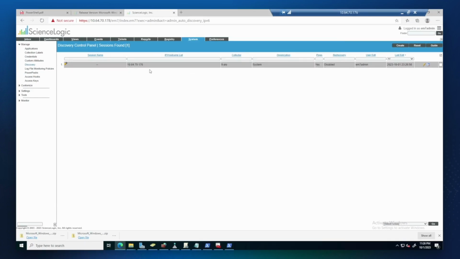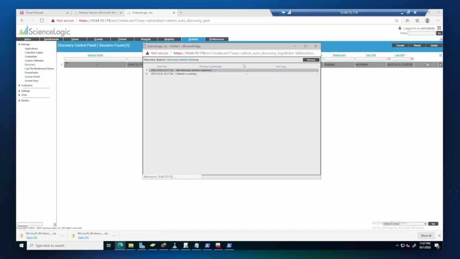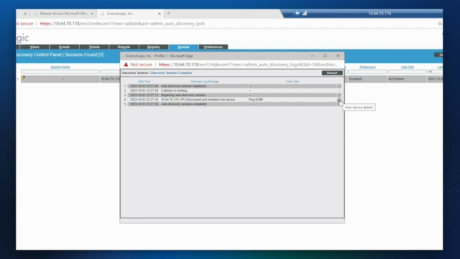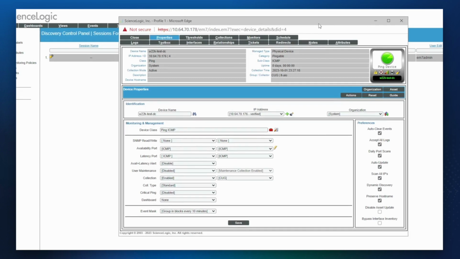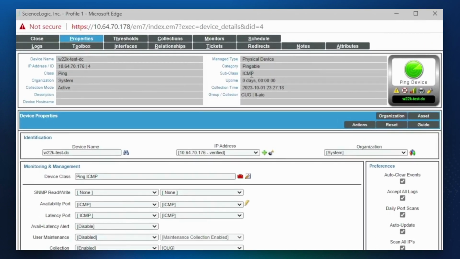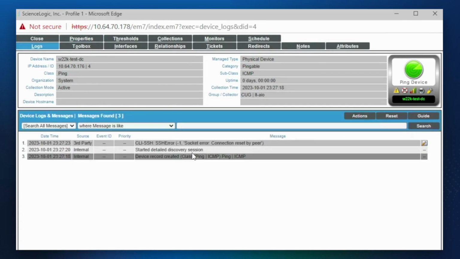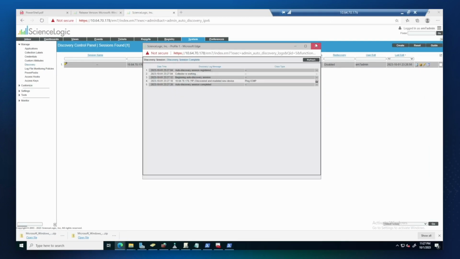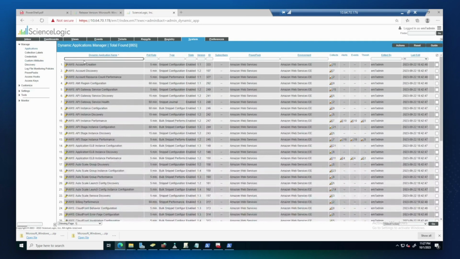Now if you close that, you see that there is a discovery session there. Hit the lightning bolt next to it. This discovery session will discover this device as pingable, since no SNMP agent is running. You see this is a pingable device. You can click on that and then get to the device. And you see the class is ICMP and pingable device class. If you go to logs, you can see that it started the detailed discovery session. That includes the application alignment. So it's dynamic app discovery.